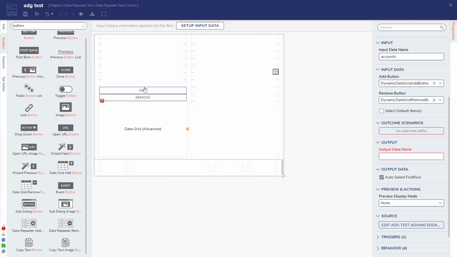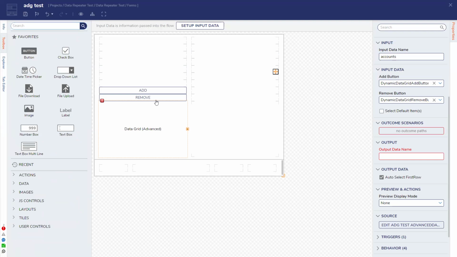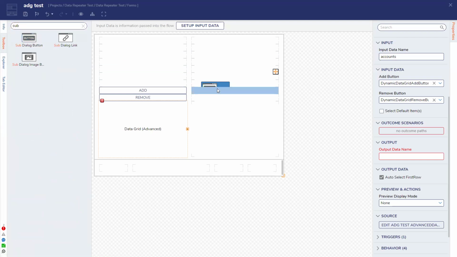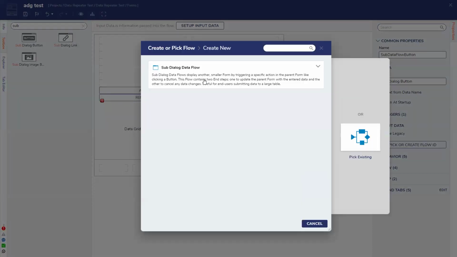Correct. The only way you would be able to have another form pop up inside of a form is with a sub dialog button. So that wouldn't be actually connected to the data grid anymore. Okay. Yep. So you can make this sub dialog button, which runs a flow. I'll just create a new one here.